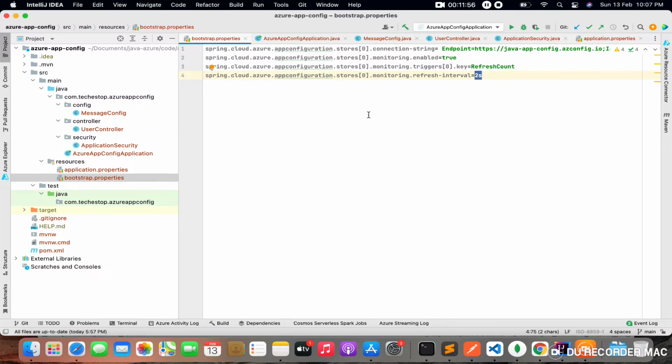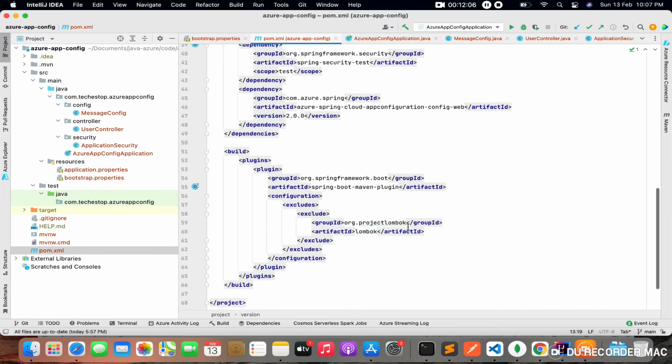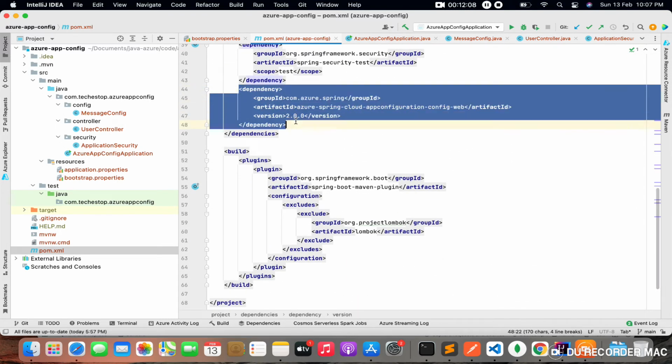Okay, so that's the minimal configuration which we have to do to access the app configuration. And one more thing, in the POM file, we have added this dependency, which is the Azure Spring Cloud App Configuration config web, which is the dependency required to access the app configuration and also to enable the auto refresh functionality.